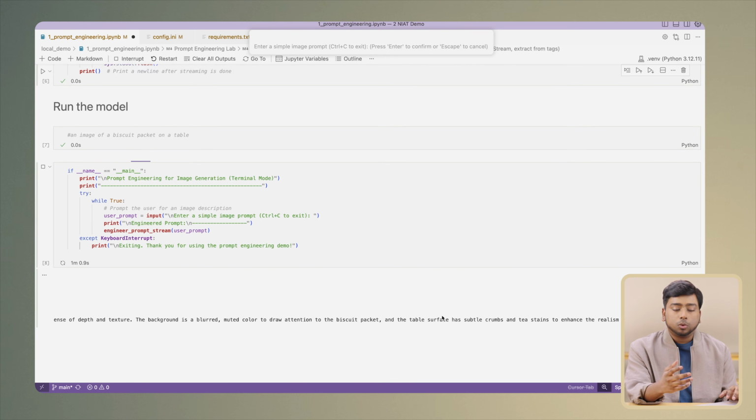I'll read this. A close-up image of a beautifully designed biscuit packet sitting on a rustic wooden table in a cozy kitchen. The biscuit packet features a vibrant, pastel-colored illustration of whimsical fairies and flowers with golden highlights accentuating the text and the design element. The table has a warm, amber lighting with soft shadows, casting a gentle glow on the biscuit packet, which is partially illuminated, creating a sense of depth and texture. The background is a blurred, muted color to draw attention to the biscuit packet, and the table surface has subtle crumbs and tea stains to enhance the realism and coziness of the scene.